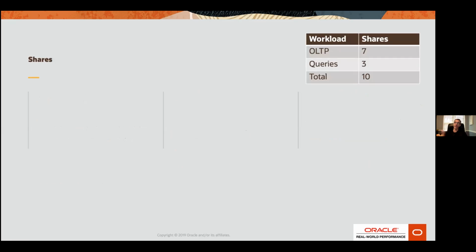We're going to look at two different workloads here: OLTP and queries. Here we've given OLTP 7 shares and queries 3 shares. So 7 parts OLTP, 3 parts queries. And as they use all the CPU in the system, it will allocate based on shares. 70% will go to OLTP, 30% will go to queries when we max out the system.